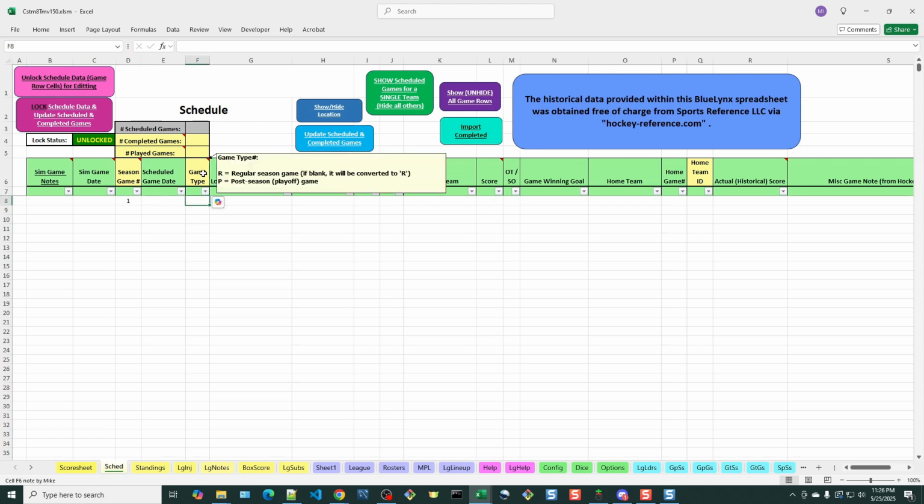This game type, I'll cover. It can have 2 things, regular or postseason. I really don't have the postseason part working yet, but if you leave it blank, it'll assume it's going to be R for regular season game, or you can put an R. I'll do it blank just to show you how that works.